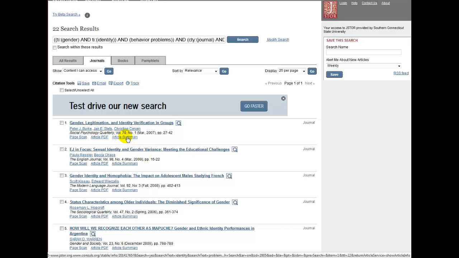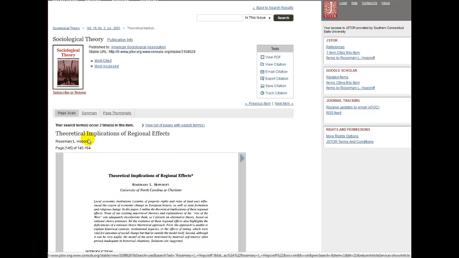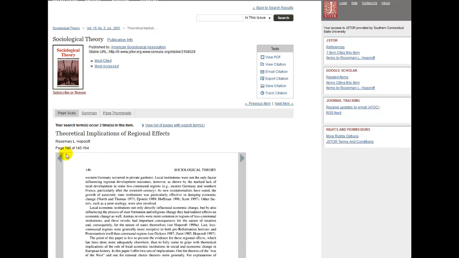To see the article summary, click on the Article Summary tab, and that will give you a brief abstract of the article. Note that not every article in JSTOR has a summary at this point in time. If you click on an author's name, you will get all of the other articles in the database by that author. Clicking on Page Scan will take you to the first page of the article, and you can click on the right arrow to get to the next page and the left arrow to get back one page.